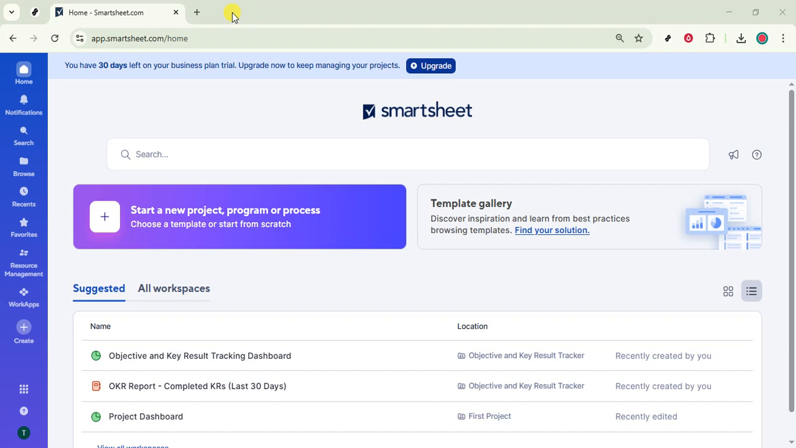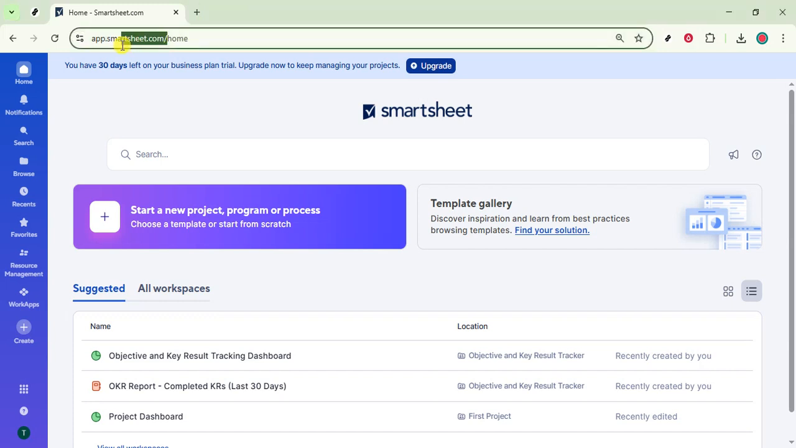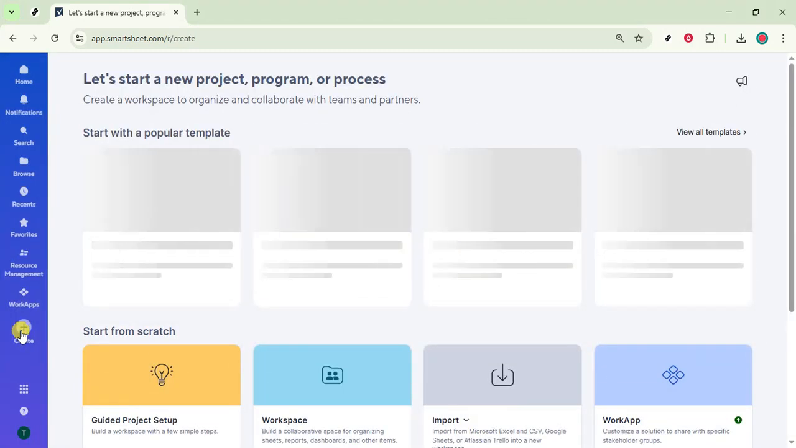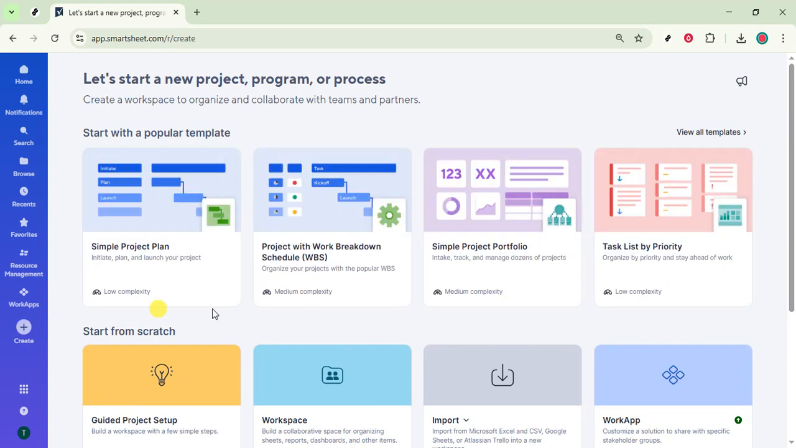Start by opening your browser and heading to smartsheet.com. If you're not already signed in, log into your account so you land on the home page. From here, look for the Create button. It's your starting point for building new sheets, and it's the quickest way to tap into Smartsheet's ready-made templates.